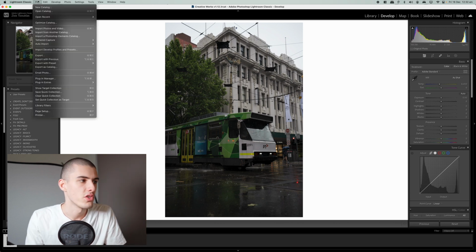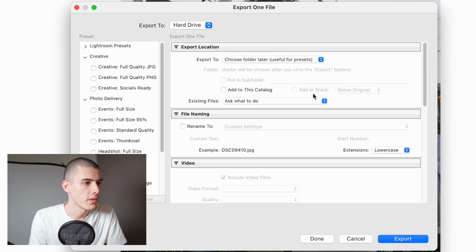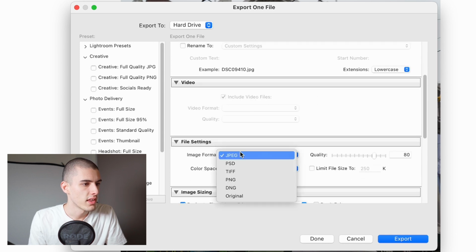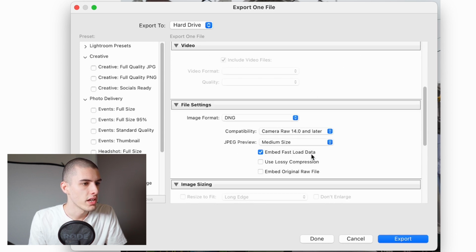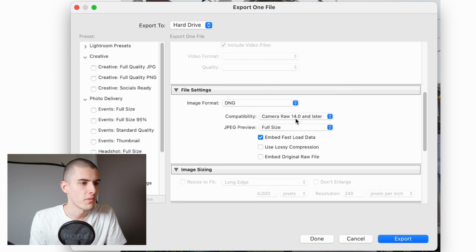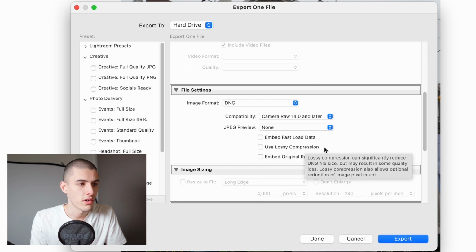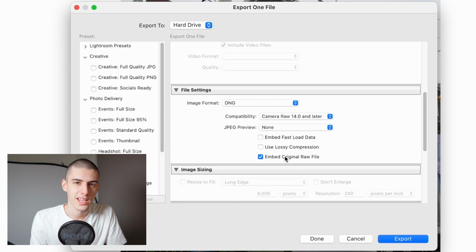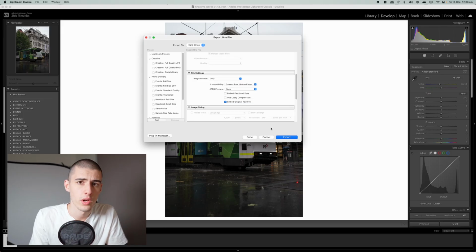It's really simple. You just go File, Export, and from there, scroll down, set the image format to be DNG. In terms of compatibility, it should be fine to set it at 14.0 and later. JPEG preview, you should be able to set to none. Don't worry about fast load data. Don't use lossy compression, and select embed original raw file. I don't know whether it will work or not without these settings, but this is just what's worked for me. Go ahead and export that to somewhere that you're familiar with, and we'll move on to the next step.